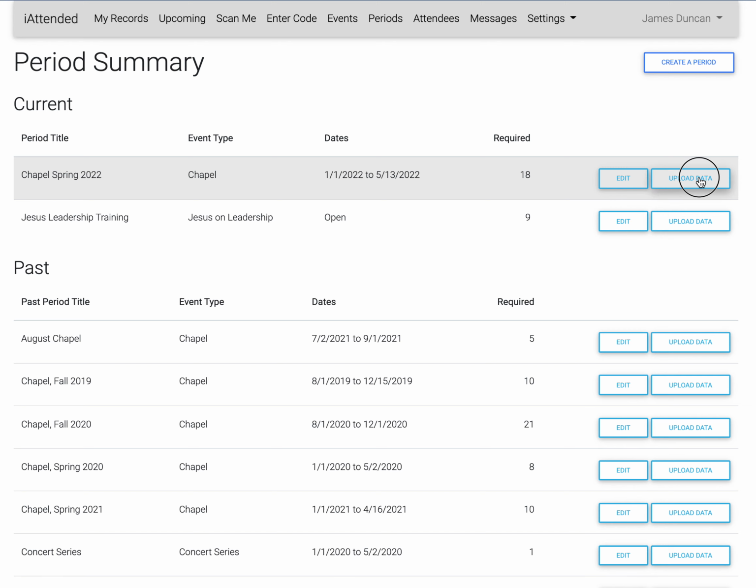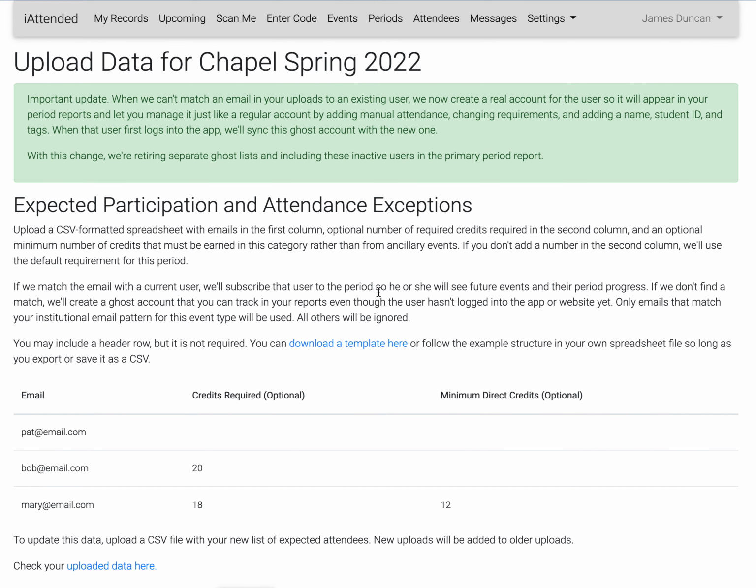So if we go to upload data for the spring of 2022, we've changed it so rather than uploading ghosts directly, you can do it all in one. So you can upload a list of all of the emails that you're expecting to be in chapel. If they've been in the system already, we'll just subscribe them to the spring of 2022. If they're not in the system, we'll do what we did on the screen before. We'll make a whole new account for them.